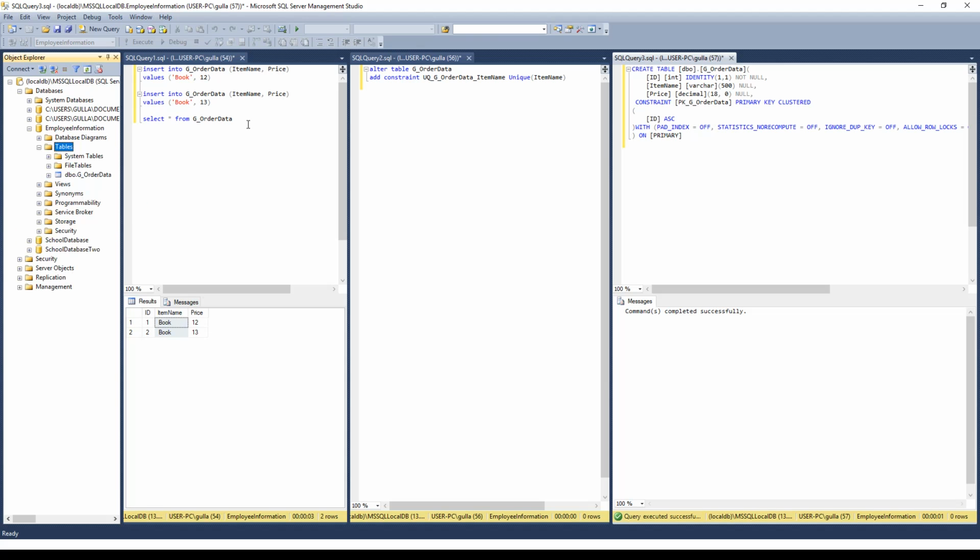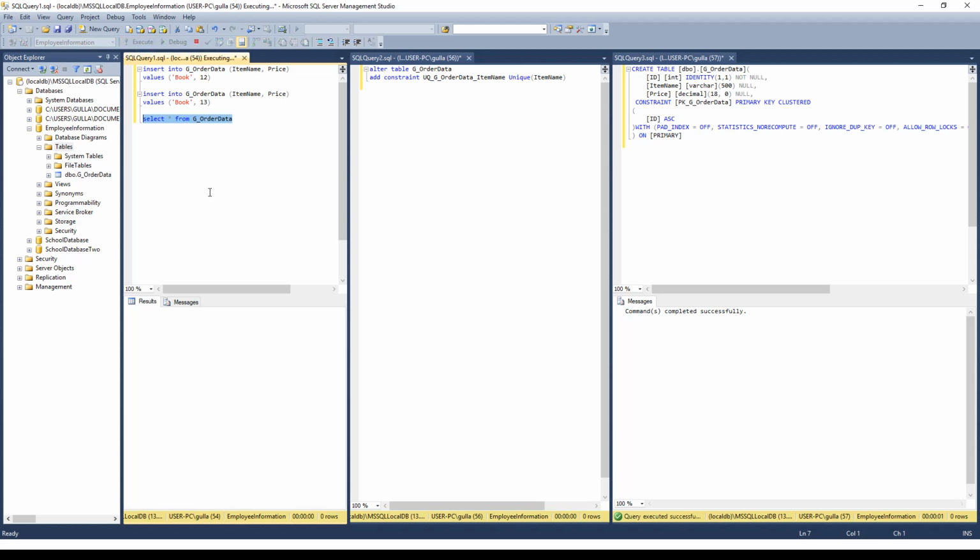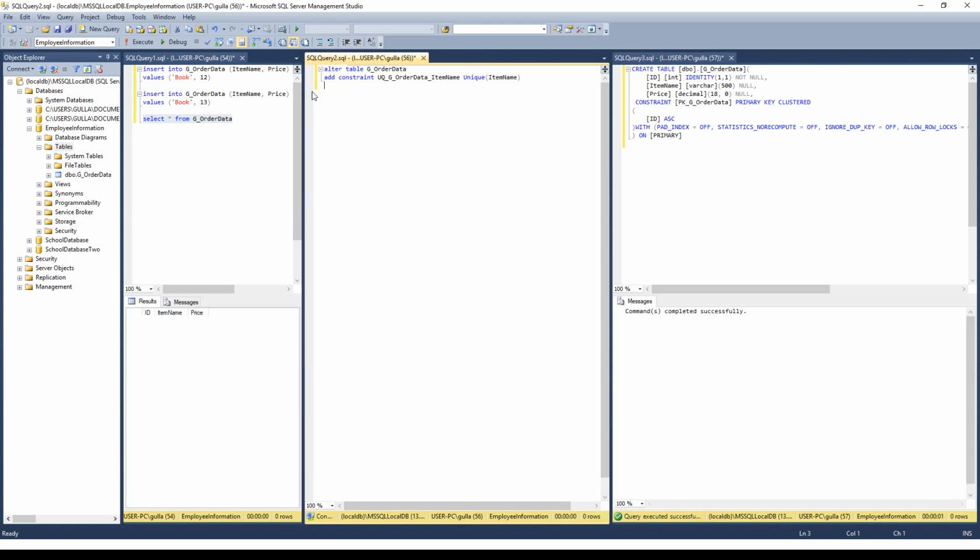Refresh. Select. Nothing on the table there. Now here is our unique constraint code. It's pretty straightforward. All you do is say ALTER TABLE on the table that you want to alter, which in this case is this G-ordered data table, and then you say ADD CONSTRAINT, and then you give the constraint a name. It is a good idea to abbreviate it, maybe with UQ to mean unique, and then the actual table that you're putting the constraint on, and then the actual field that the constraint is going to be on as well.